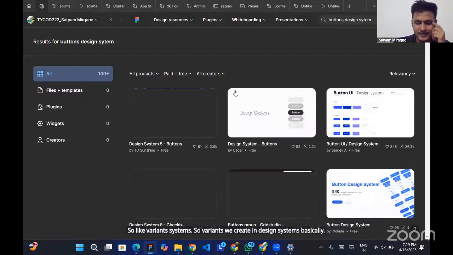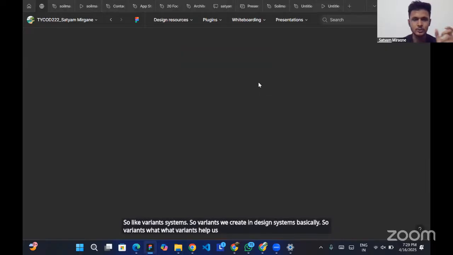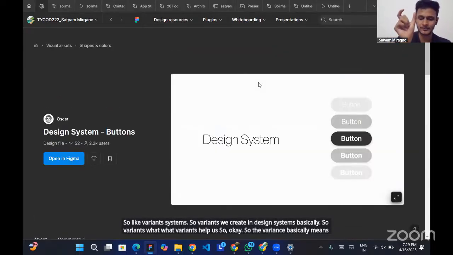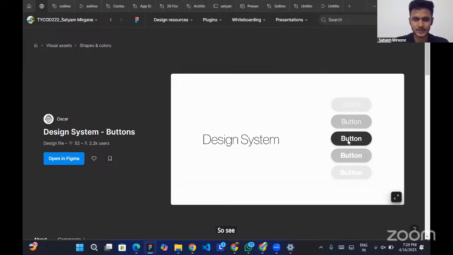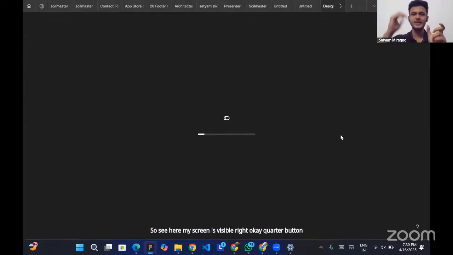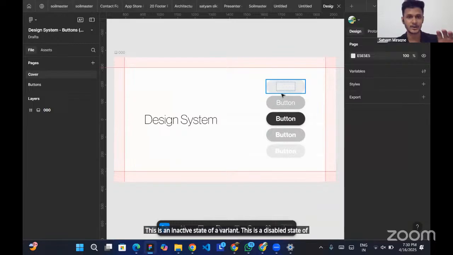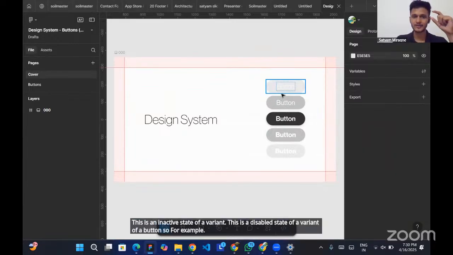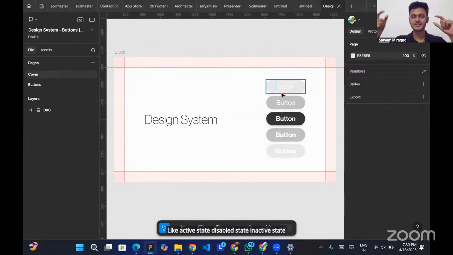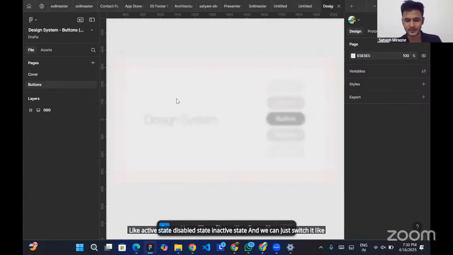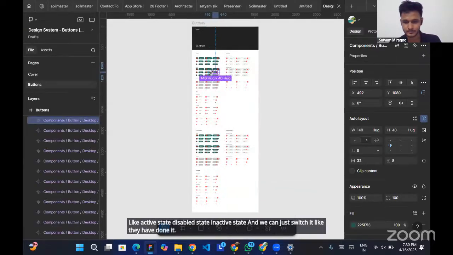So what do variants help us with? Variants basically mean if I create one button, see here, my screen is visible, right? Yes, sir. Okay. For a button, there are multiple variants. For example, this is an active state variant of a button, this is an inactive state variant, this is a disabled state variant of a button. So if we create only one button, we have to create three components of it. We name them active state, disable state, inactive state, and we can just switch between them. If they have done it, it becomes easy for us. I have not done it.